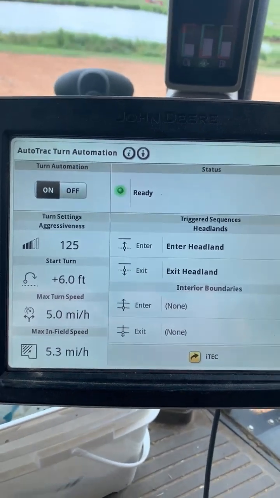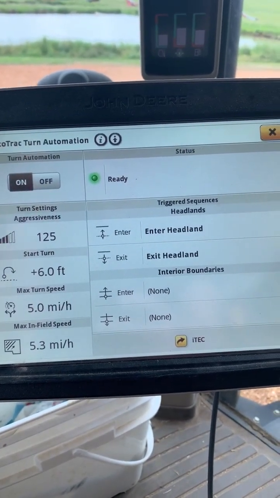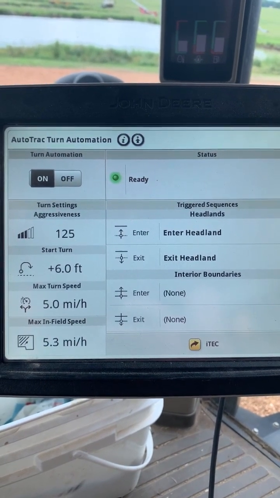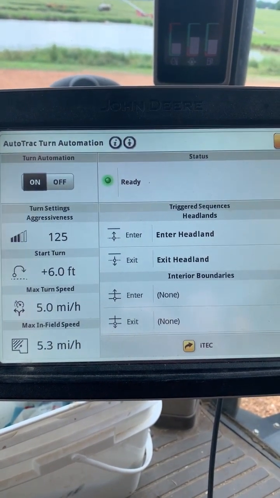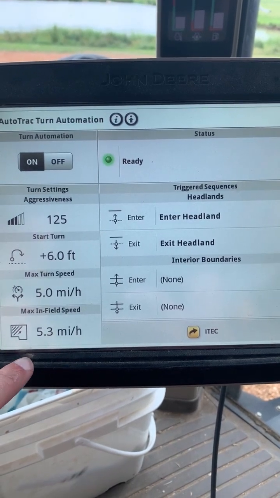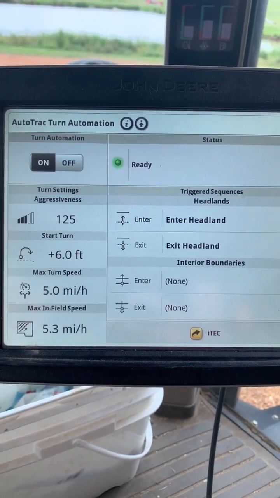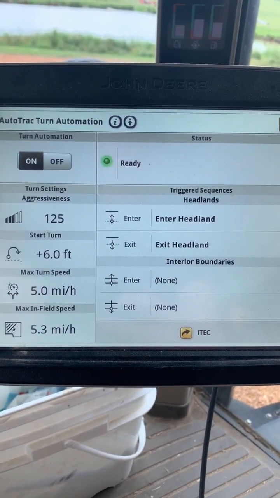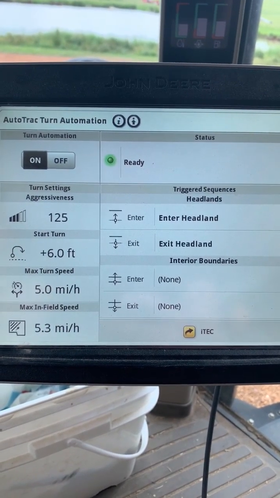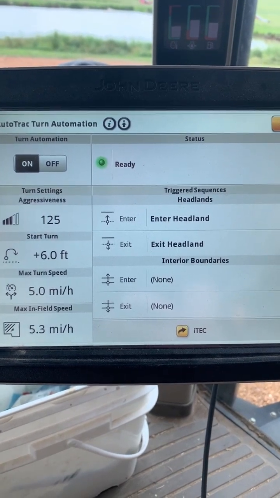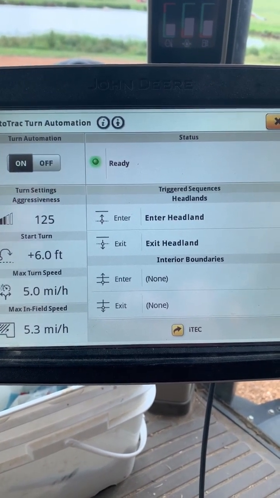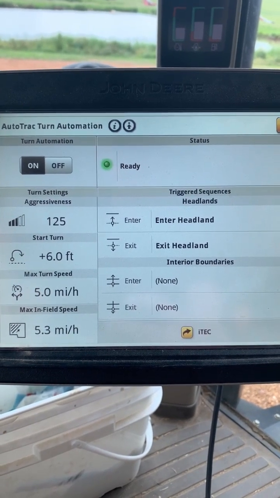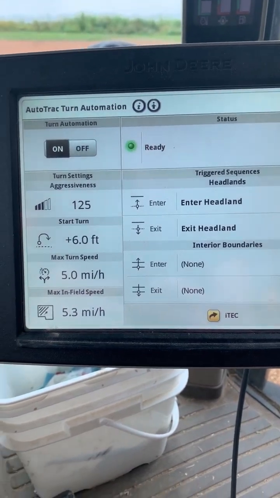And then my max turn speed, which means when I'm coming into my headland and going to start that turn, it's going to slow the tractor down to 5 miles an hour. When I get back into the field and get running, it's going to speed my tractor back up to 5.3, which is my max in field. So maybe you want your max turns at 4.5 and you want your max infield speed at 6. That's completely fine. This is whatever works best for you. Again, these are just suggestions on how I set this customer up with a tractor and a planter. So feel free to set them up however you would like.